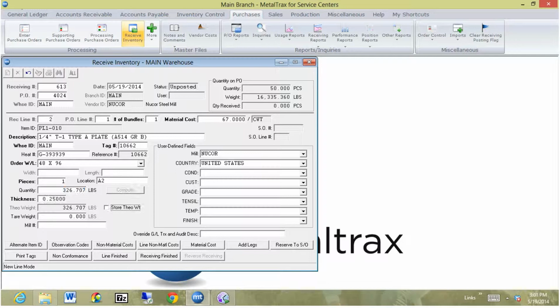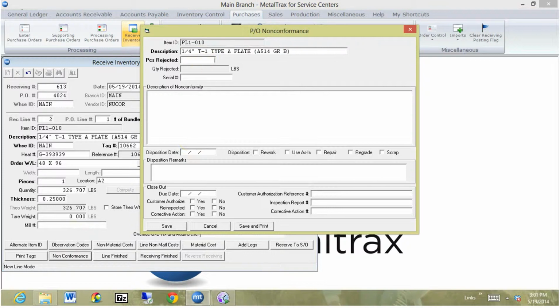Let's say that piece is bent up. I have a neat feature down here called a non-conformance. So I can say, you know what? I rejected one of those pieces because the piece was bent and damaged. Now the reason why I just received this in twice is to show you that you can receive in one line multiple times, and you can even assign different tags to that receiving. But in this instance, I wanted to show you that maybe I'm going to tell them that I wanted to reject the piece, and then I save and print.